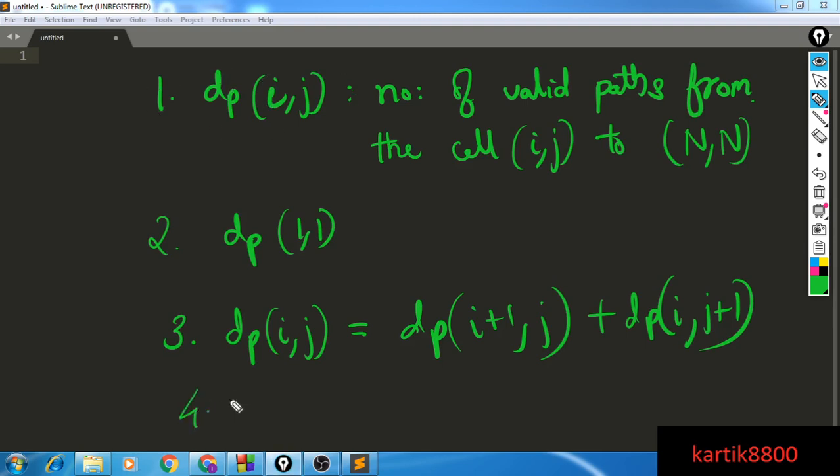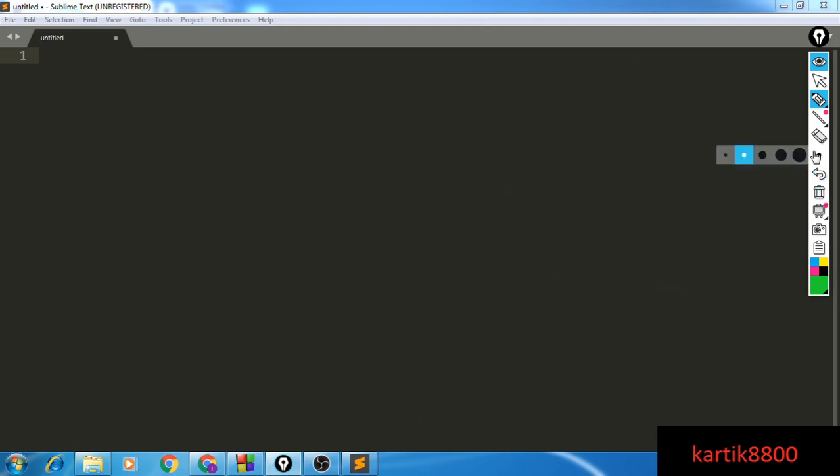A possible base case: what is the number of ways of going from n comma n to n comma n? There is one way. You do nothing, you keep standing, that is one way. So dp of n comma n, I can define it to be 1. There is one way of doing that. So guys, that's it. These are the recurrences and the base case. I will be coding this thing now.